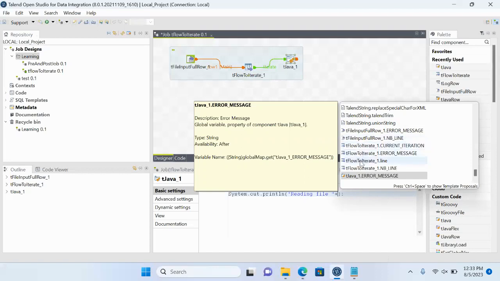So I'll be using this tFlowToIterate line. Current iteration will tell me what iteration it is running. Error message will tell me what the error message is, and the number of lines will tell me the number of lines it has read. But I want to know what line it is currently reading, so I'll be using this line.